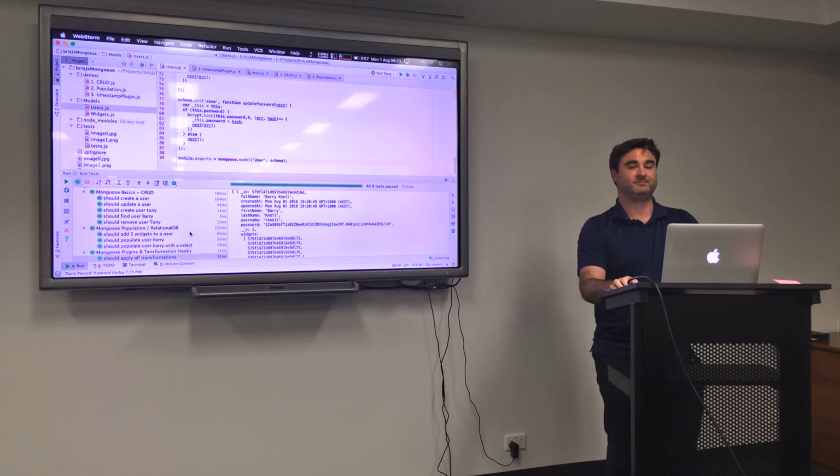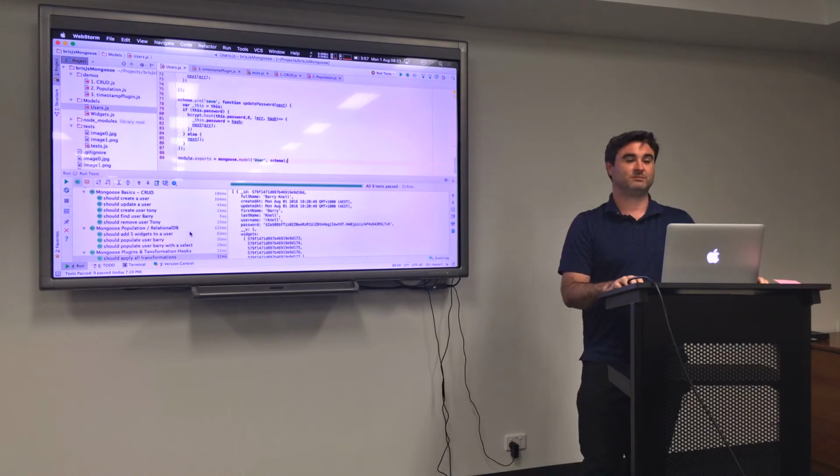Anything else? Yeah. If there is no schema, how can I deal with that? What do you mean no schema? Like there is schema means there is a table.